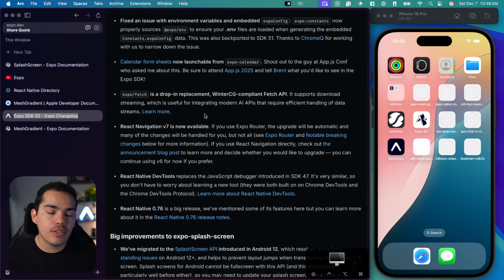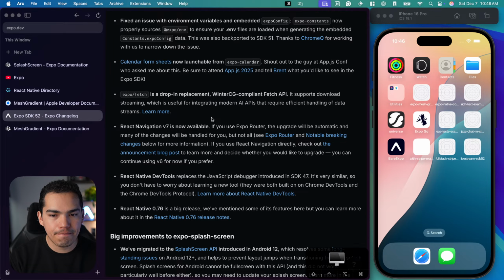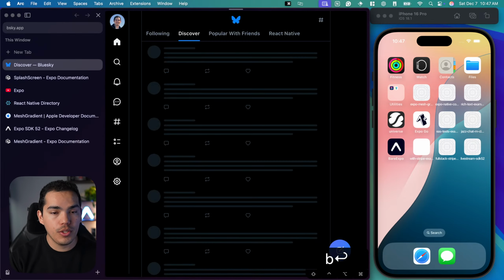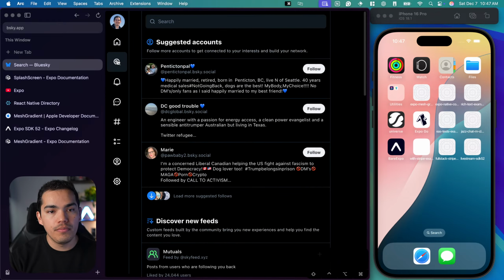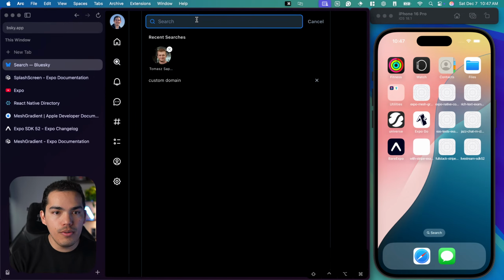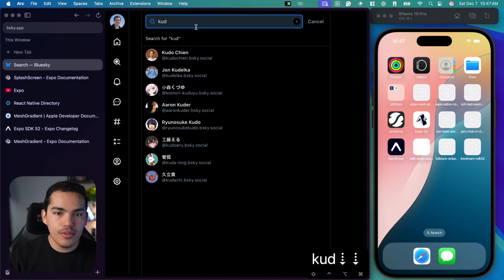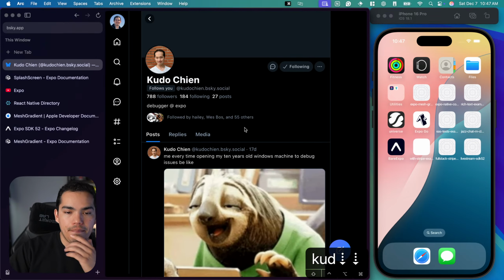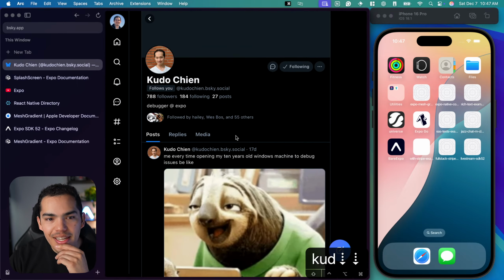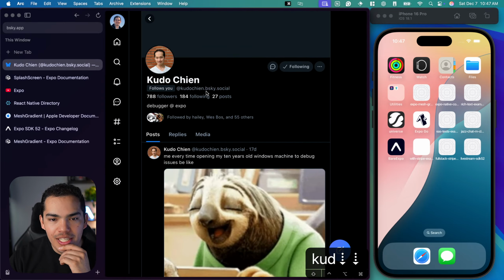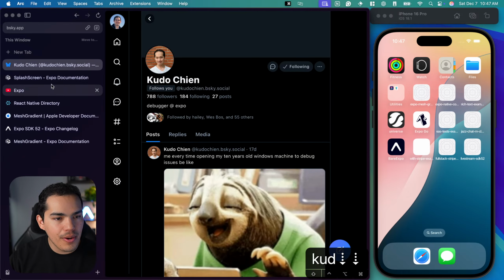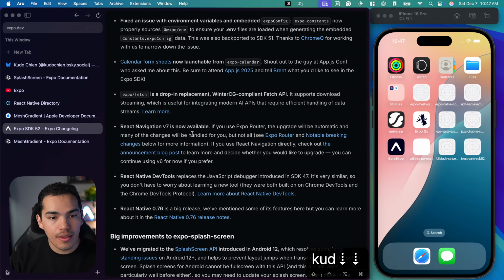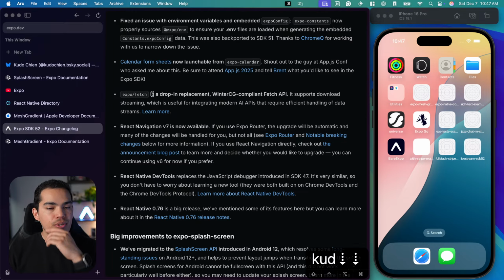So we at Expo had to rewrite this fetch function to support streaming. And actually, the guy who did it was Kudo, another guy that you should follow. He's the one who wrote this fetch function. He's a really cool guy, and he's on Blue Sky as Kudo Chin, in case you want to learn more about him and from him. Yeah, this is really cool.